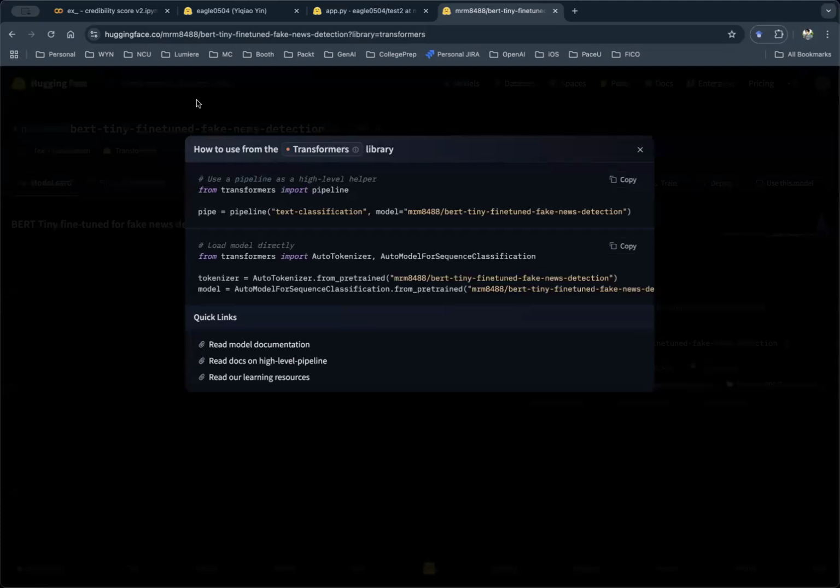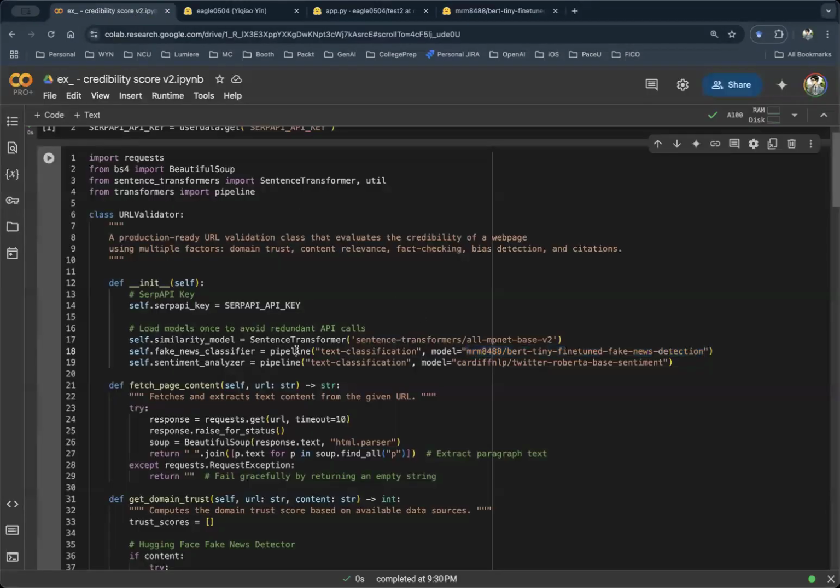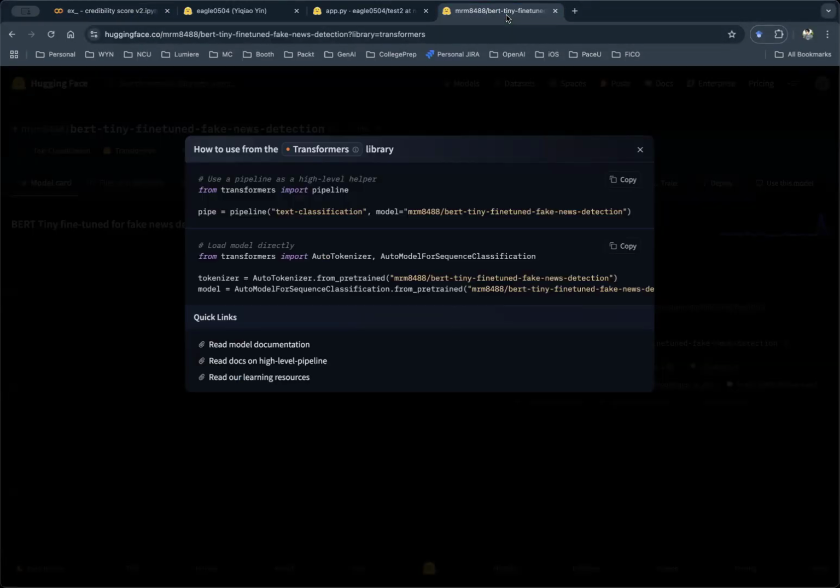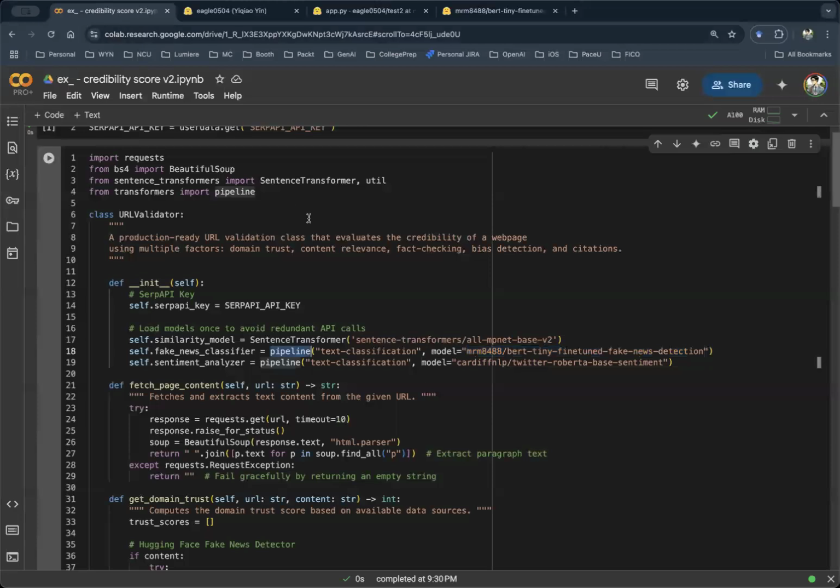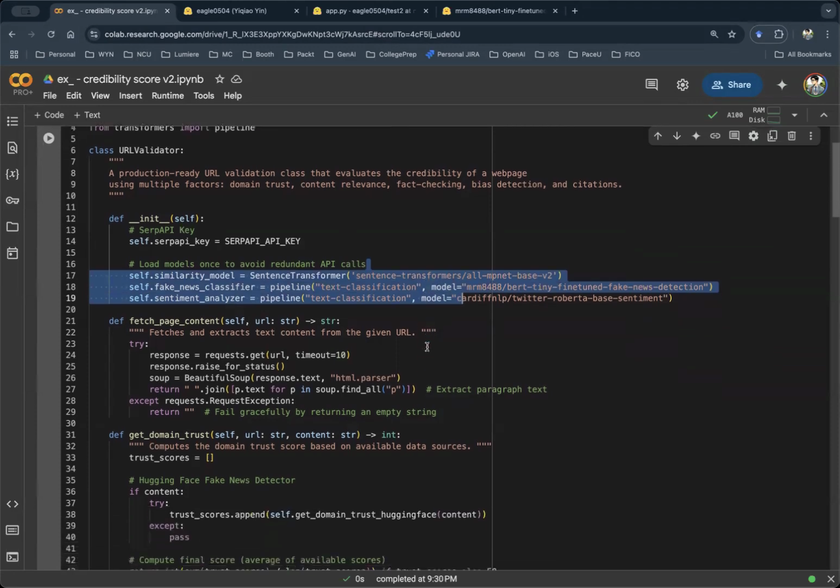You get the idea. So let's go back to our notebook. Here I use pipeline. And as you can see here, it is suggested as the first style, right? The first template. And same goes for the sentiment analyzer. You get the idea. So once these models are defined in the initializer, you can have access to these models.